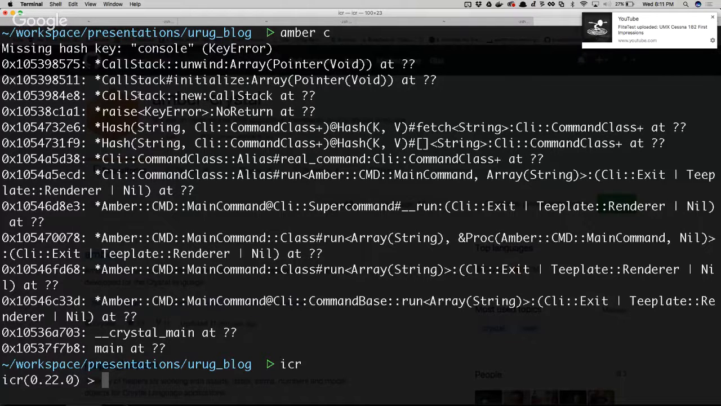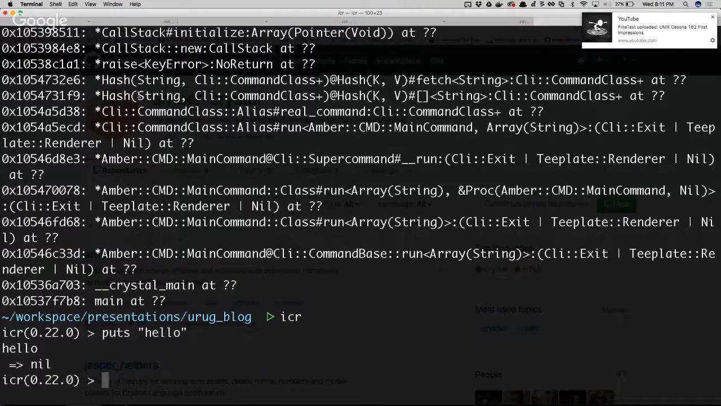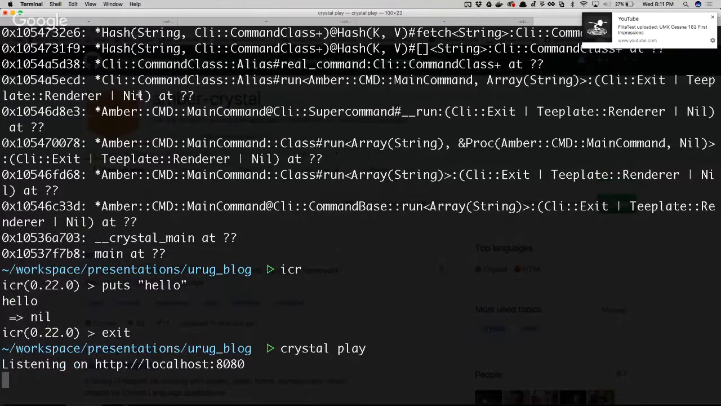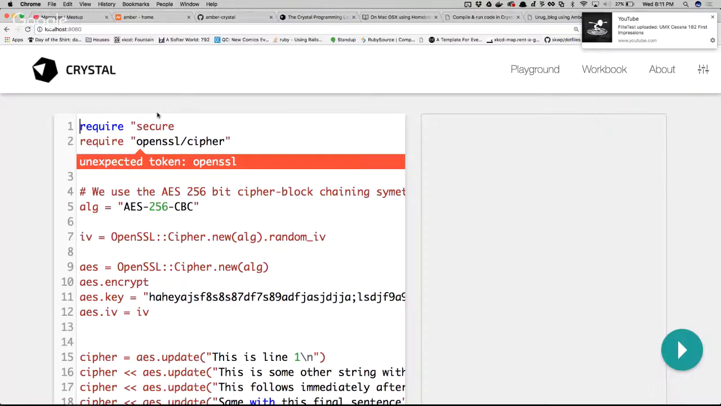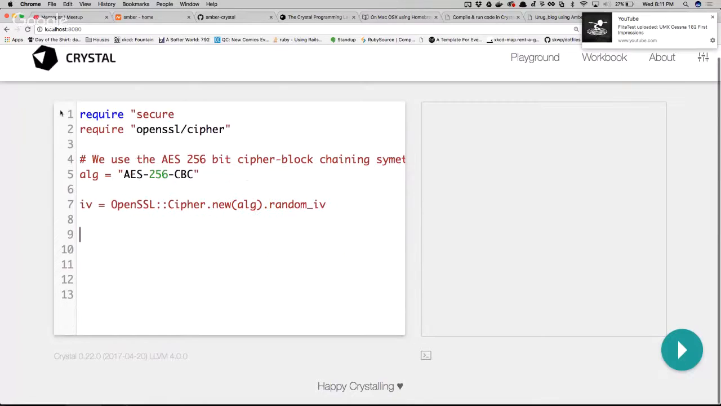So I could say put hello, and it actually takes longer than Ruby would because it has to compile it. Probably the best thing we have as a somewhat interactive console would be Crystal Play, which is a little different from what I showed you earlier. It's on localhost 8080, but I'll bring this up. This was something I was trying to work on with encryption.